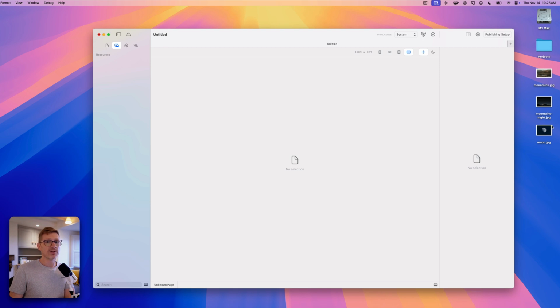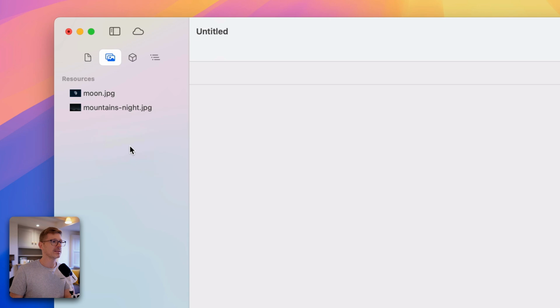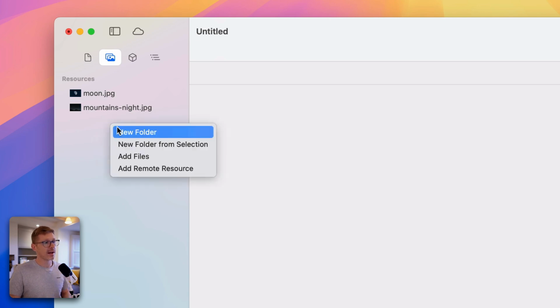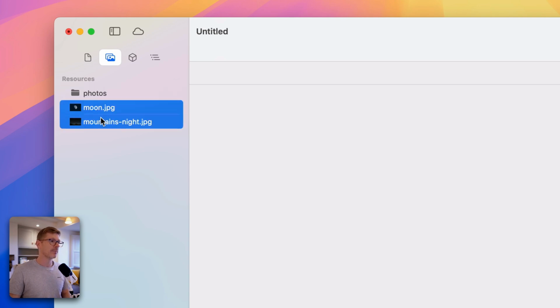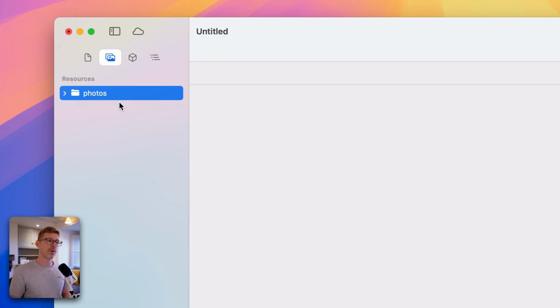This is where you can add resources into the project. Just drag and drop them from the Finder like this. You can put them in folders and create folders. So this could be my photos. And I can take these, pop those in there. And these will be exported with your website.